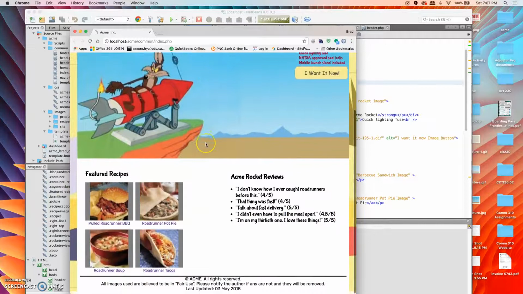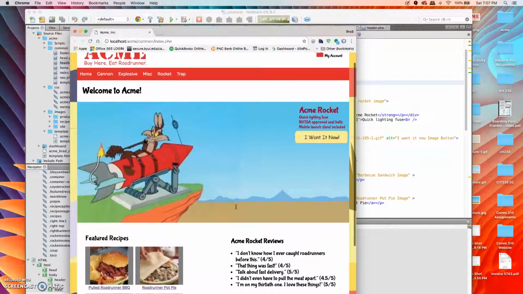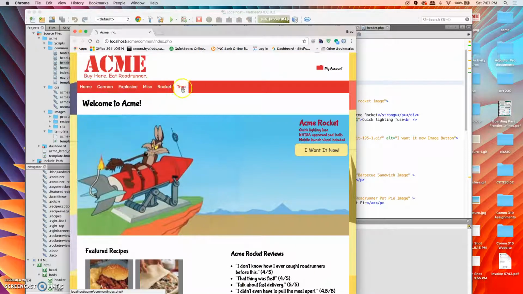Just scroll through it. You have the footer at the bottom. You have the main content area with the featured recipes and the links. The content on the right. You also have the banner image. You have the hover set on the navigation.